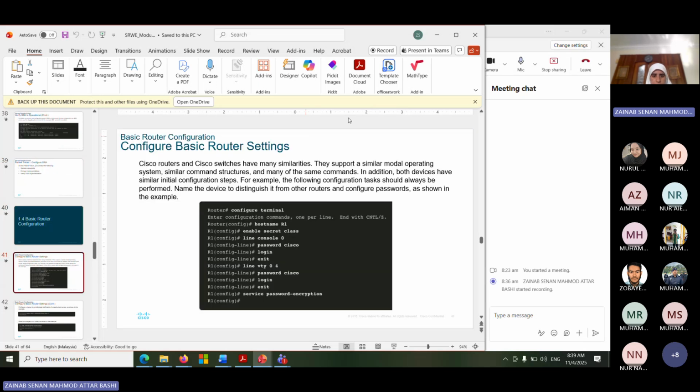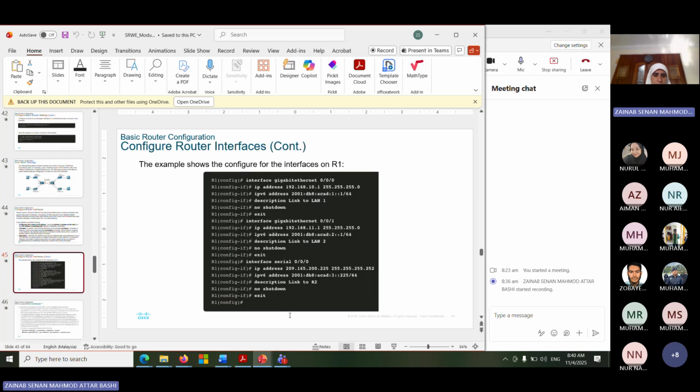To do the password, this is how we can make the password. You can enable secret class, and then you set a password. Anyone wanting to access, or to write enable, will be asked about the password in order to enter the privilege mode. So that's simply, you can see this one by yourself.